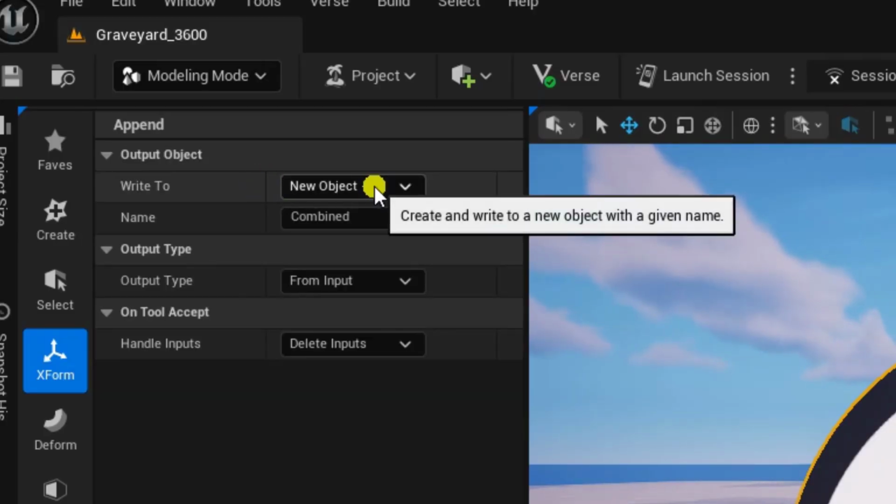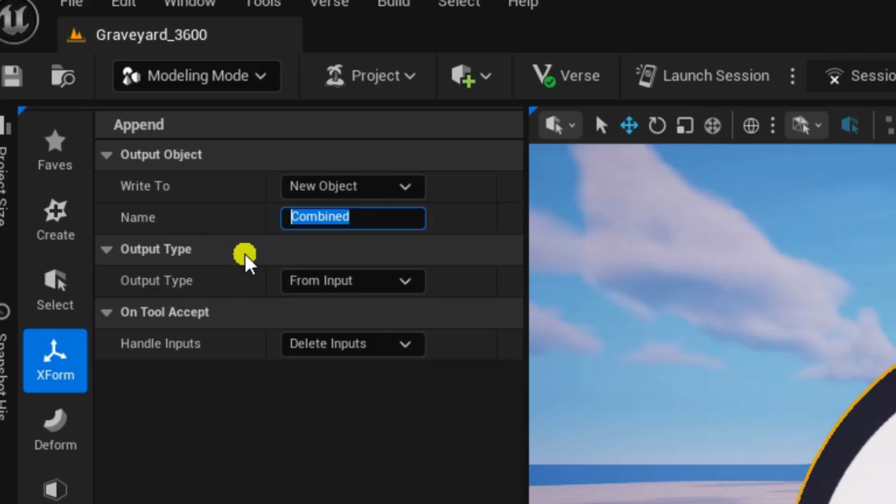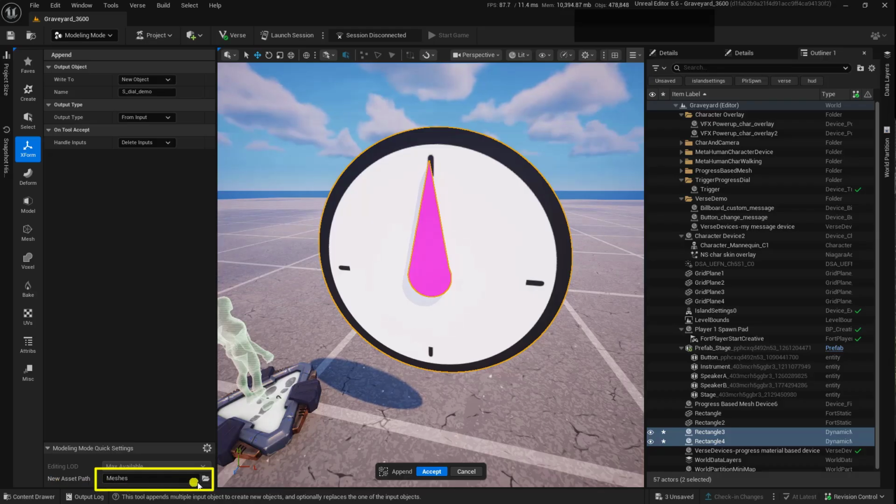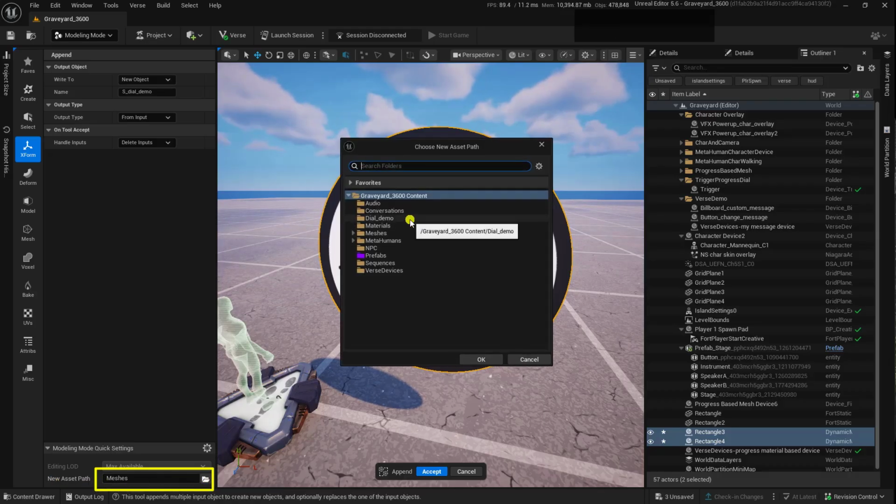And we want to create a new object. And we're going to go ahead and give it a new name. So we'll call this one S_dial and demo, like so. And I want to put this back into the folder in which all those other pieces are. So down here under new asset path, we're going to go ahead and change this. And we're going to go ahead and set it to our dial demo folder. So everything's in the same spot. And just go ahead and choose OK.